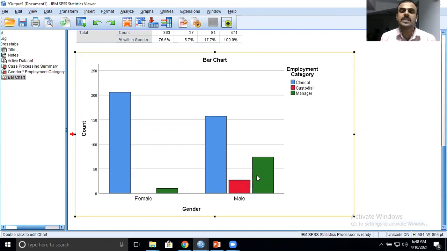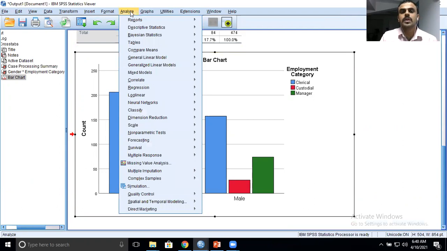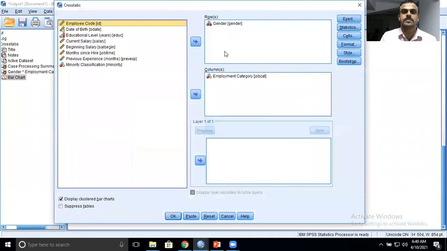So a bar chart or a cross tabulation can be used as an initial or preliminary level of analysis to do a chi-square test. Now, we have still not run a chi-square test. This is the stage wherein I'll be running my chi-square test. So please follow these steps carefully. I'll go to the Analyze menu, follow the same sequence of steps, go to Descriptive Statistics, and from here choose Cross Tabs.